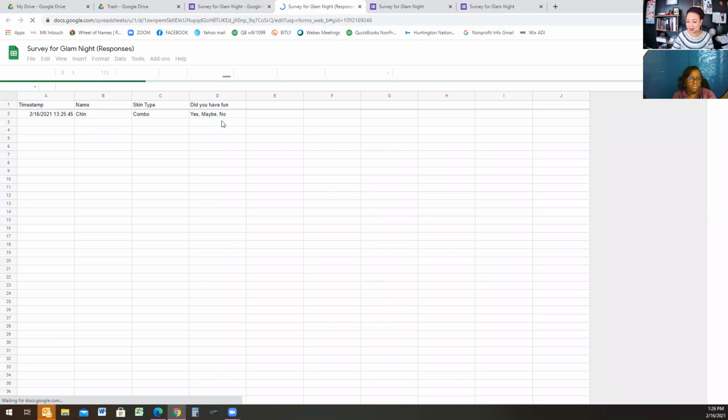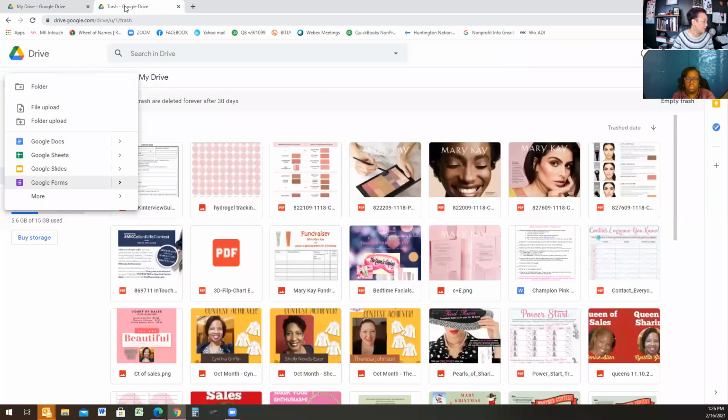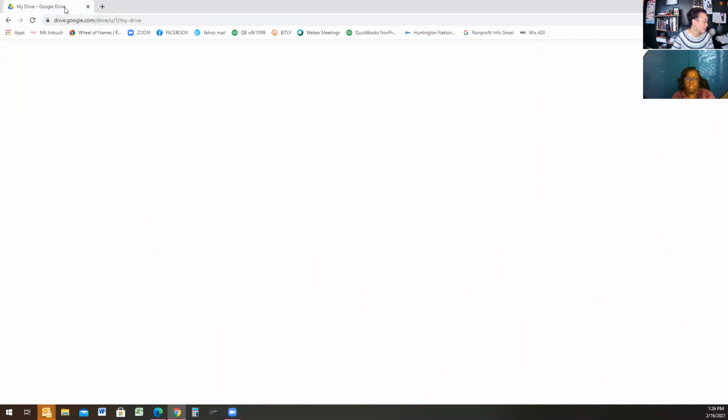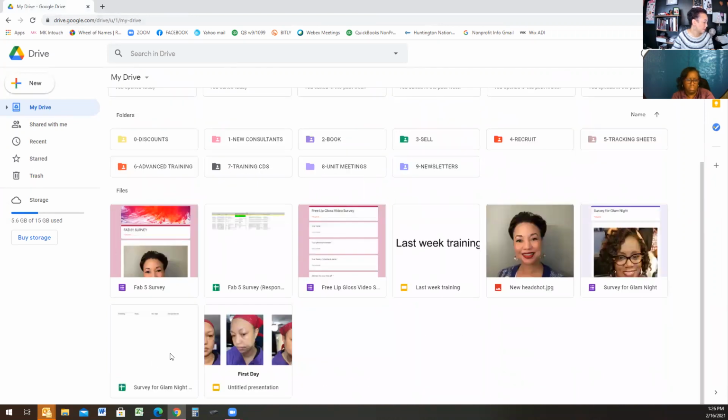Oh, okay. Now, let me show you what this all looks like in the drive. I'll close all these down so that we don't get it confused. So if I go back to my drive, there it is. Here's the answers for survey for Glam Night. Here's the form. You see? Gotcha. So it fell into my drive.